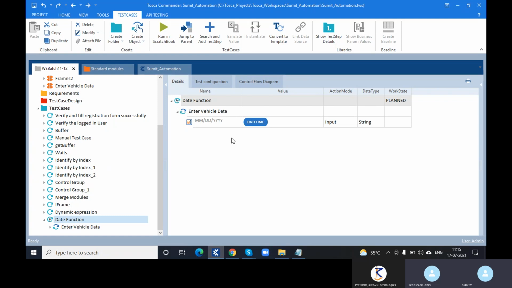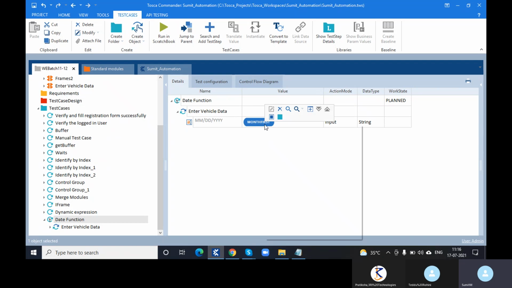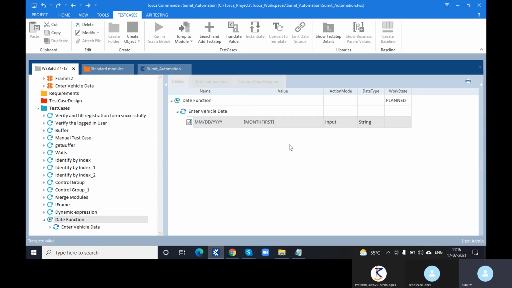Right. So this is one function, and now we have two more functions. First is month first, which will give you the value of the first date of the current month. Let's say this is July, it will give you the 1st of July.